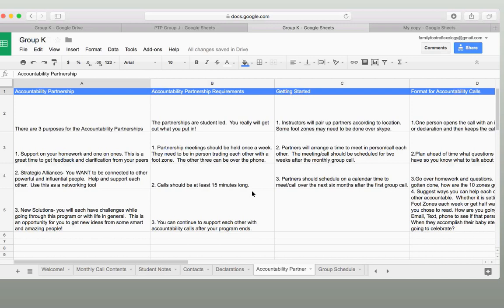So again, accountability partners, they're either partners of 2 or partners of 3. Meet in person once a month if you live close, and the other 3 times over the phone. If you don't live close to one another, all the times that you meet can just be over the phone, and you can just follow the outline here. But we do suggest connecting with each other at least once a week, following the format here.